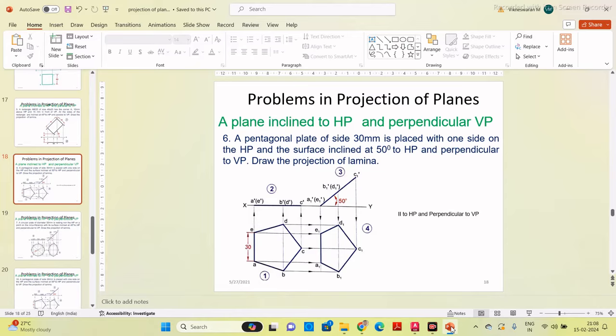If it is 50 degree to HP, you can realize it when you see from the front. The front view you always have to mark on the VP. If it is given 50 degree to HP, you have to mark it on VP. If it is given 50 degree to VP, you have to mark it on HP. It is vice versa.